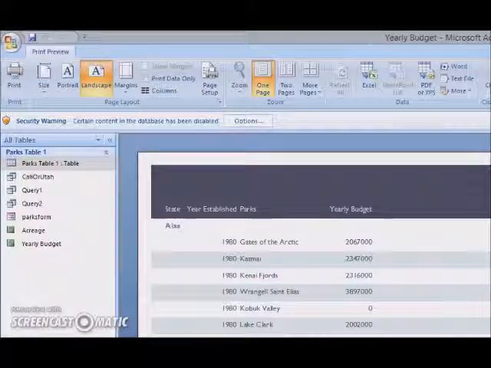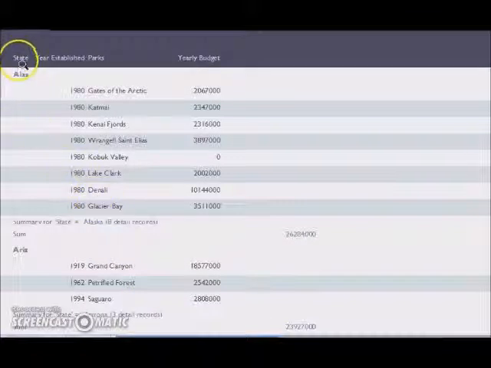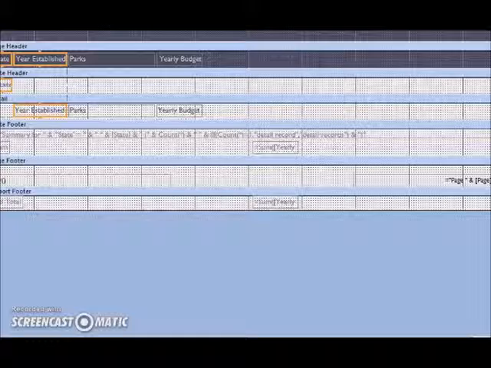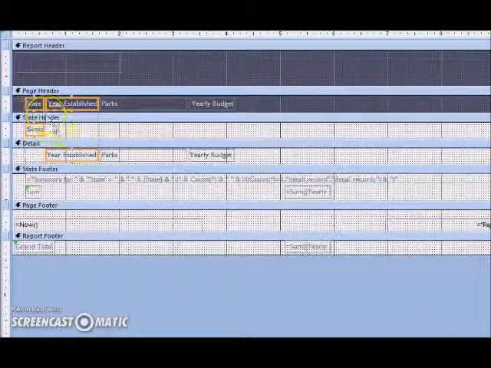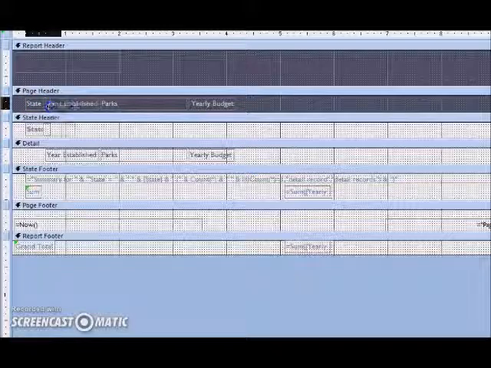And so what I get then is my typical state being cut off, my year established, the name of the park, the yearly budget. So what we see here then is we have 8 parks in Alaska, and the yearly budget sum located here at $26,284,000 is the yearly budget for the state of Alaska. So again, I can close my print preview and go in and make some changes to my design.